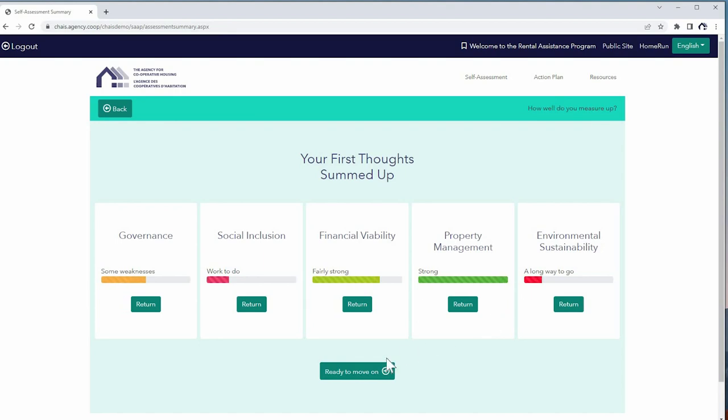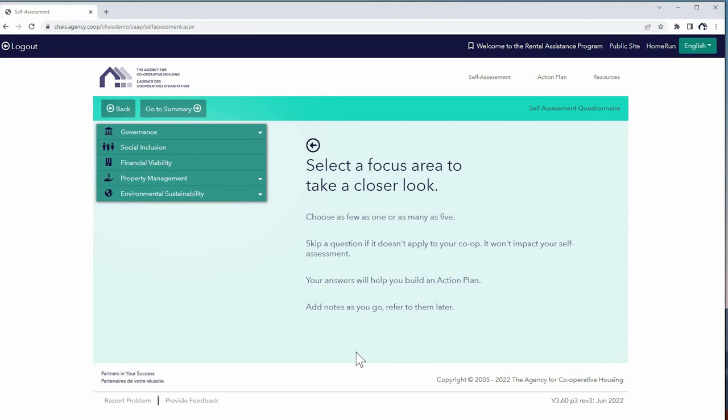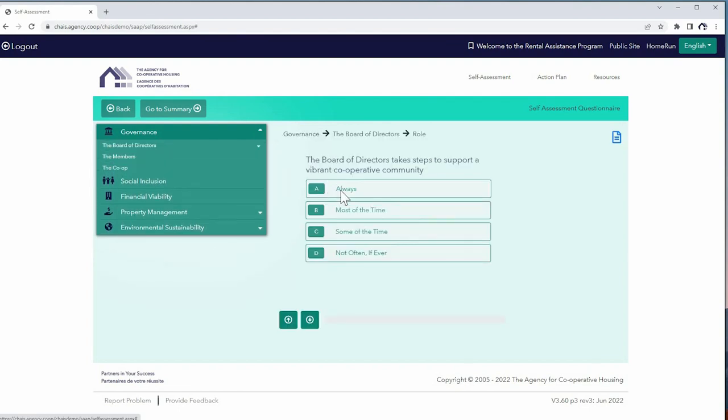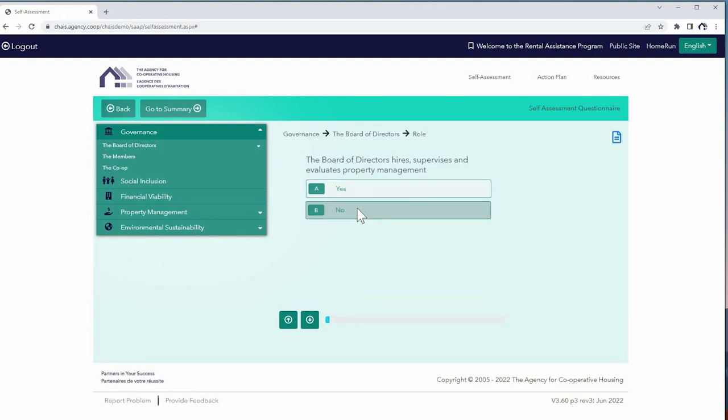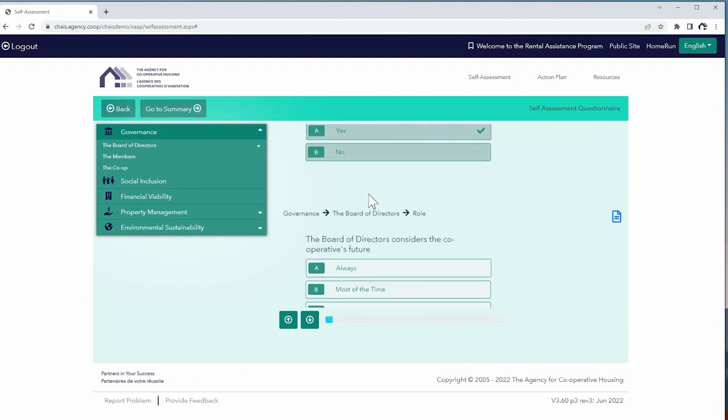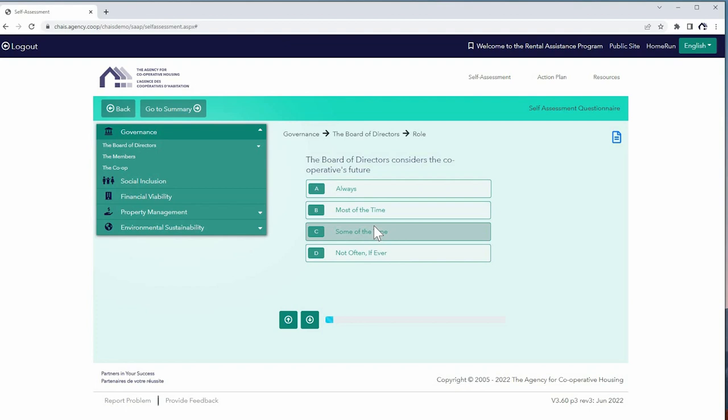Now that you've reviewed your first thoughts, click Ready to Move On. Now, you can choose a specific focus area to take a closer look at. You can choose as few as 1 or as many as 5 focus areas. It's up to you. You can complete all or some of the questions in each focus area. For a comprehensive and accurate portrait of your co-op, we recommend completing all the questions in your chosen focus area.